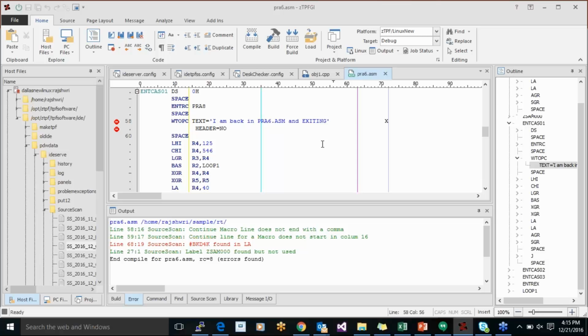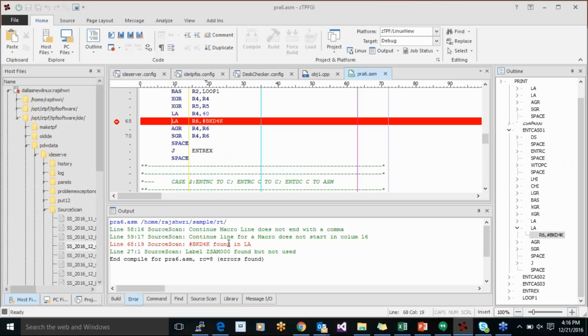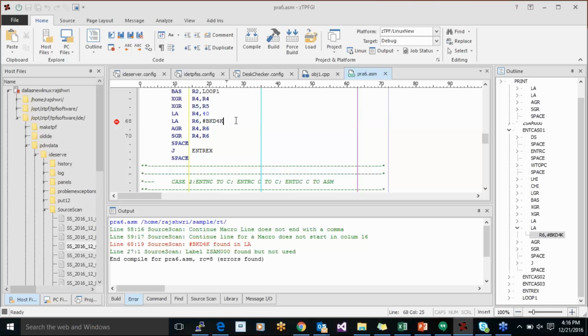That is being reported. And the second thing is "continue line for a macro does not start in column 16." That is also being reported. These are reported as information messages because we have mentioned I in the rules. But in this source scan, a violation is being reported as an error because we have mentioned E in the rules file. We can see that this LA instruction is being used in this field, so the corresponding response is being given. This is the user defined rule.